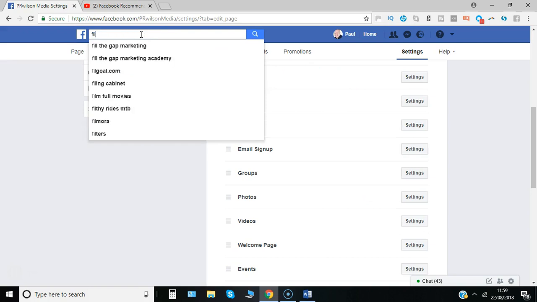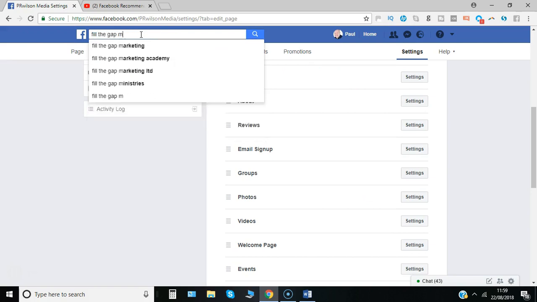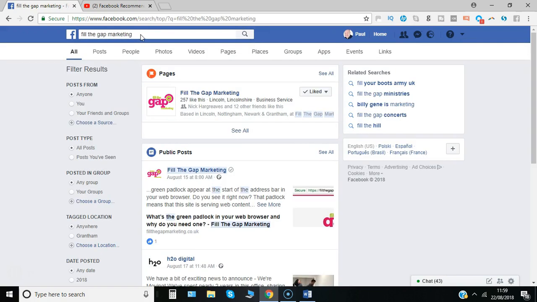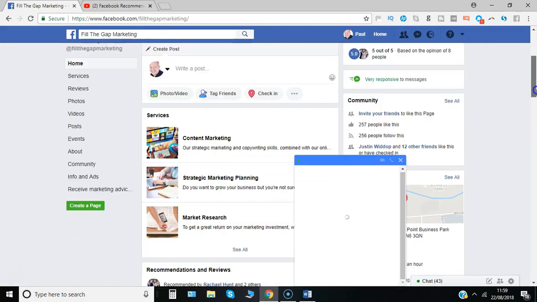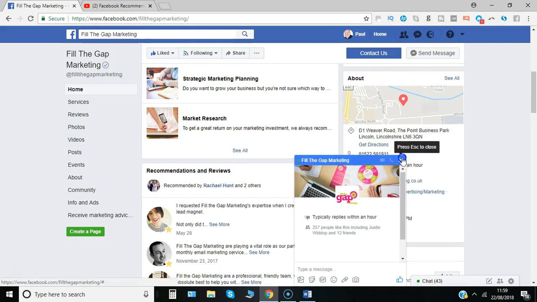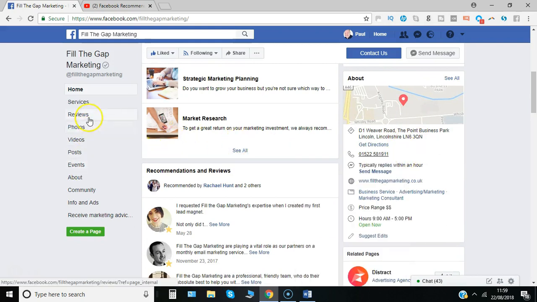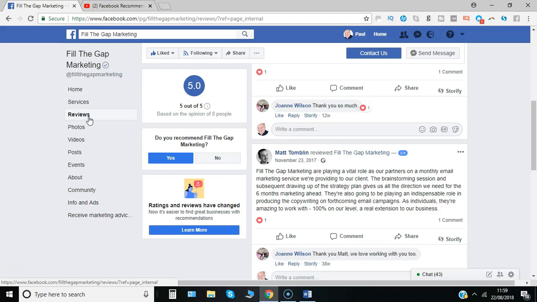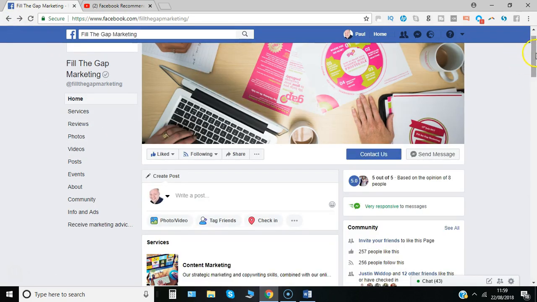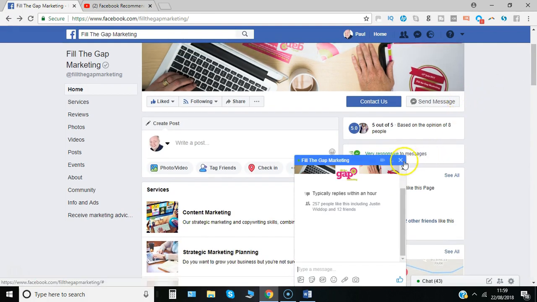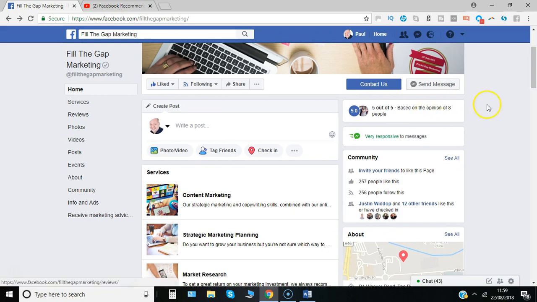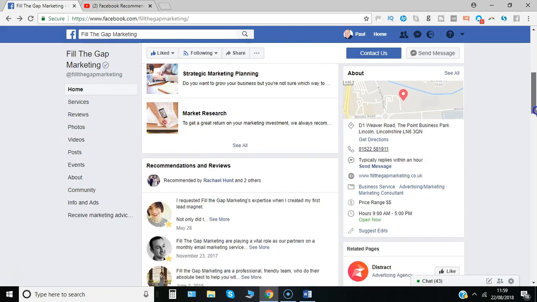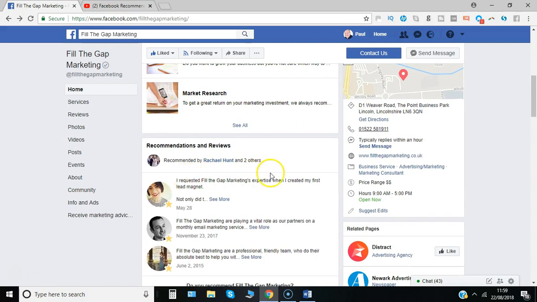If I go to a page that I want to leave a review for, now I have the option to, again, click on reviews. And just before that, if we go back a second as we scroll down, the kind of things that are seen or visible to a user are who's recommended it. So it's 5 out of 5 of the opinions of 8 people, and then here recommendations and reviews.